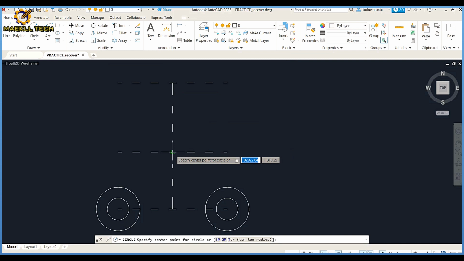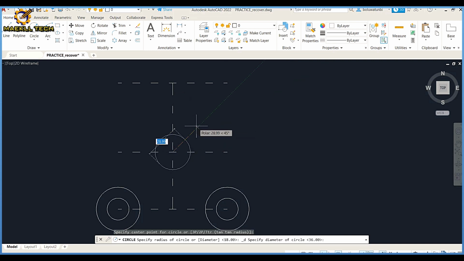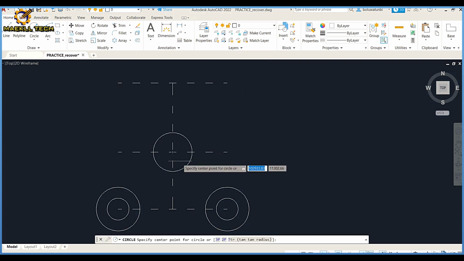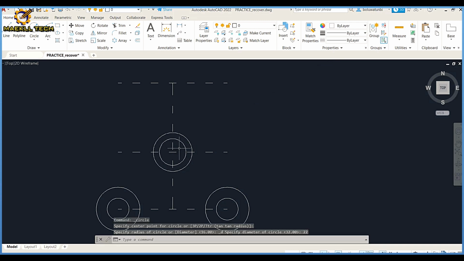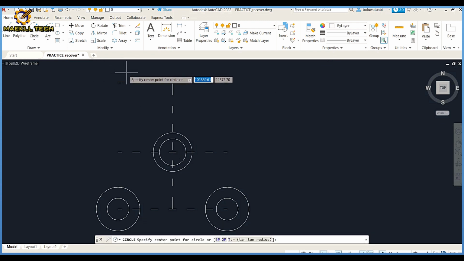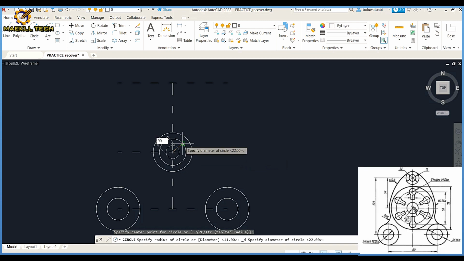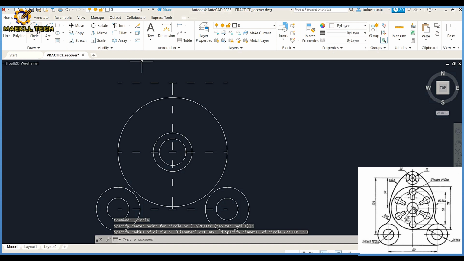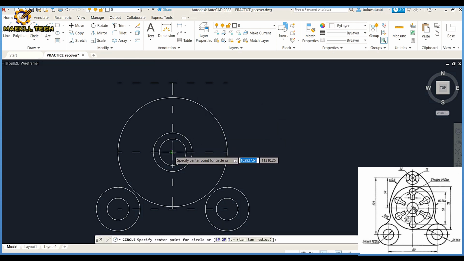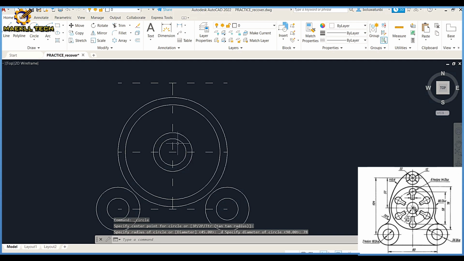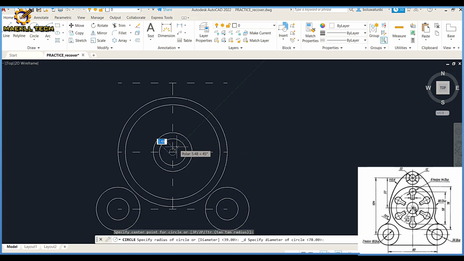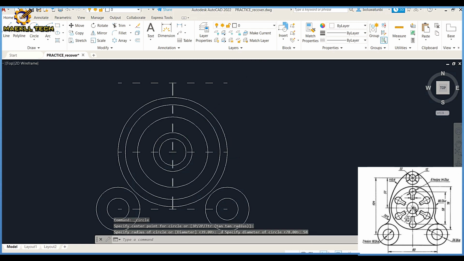I'm going to pick circle from the midpoint right here. I'm drawing a circle of diameter 32, enter. I'm drawing a circle of diameter 22, enter. From that same point, I'm drawing a circle of diameter 90, enter. Then I'm drawing another circle of diameter 78, enter. After that, I'm still going to draw a circle of diameter 58 from that same center, enter.